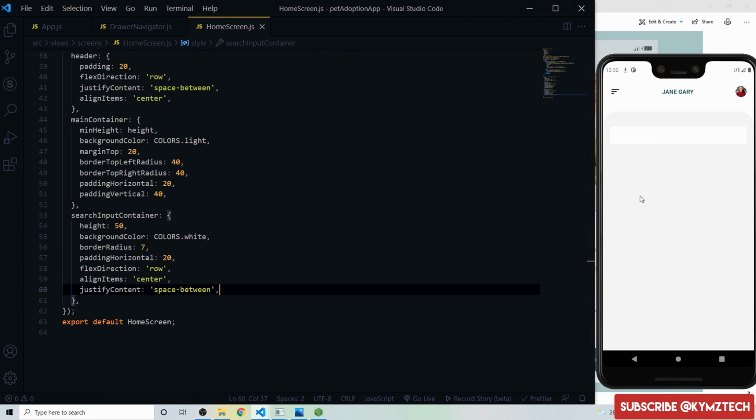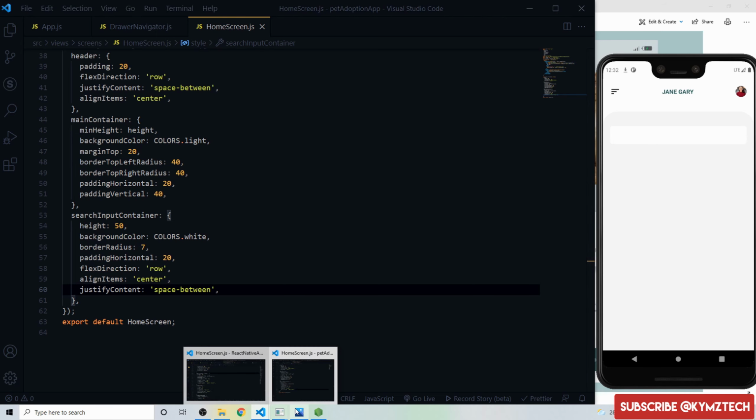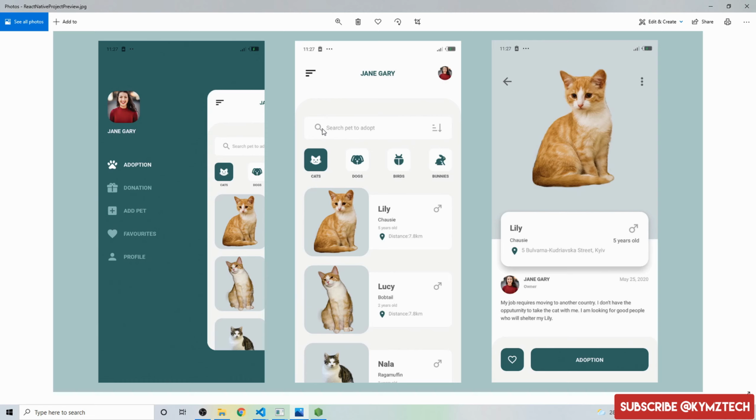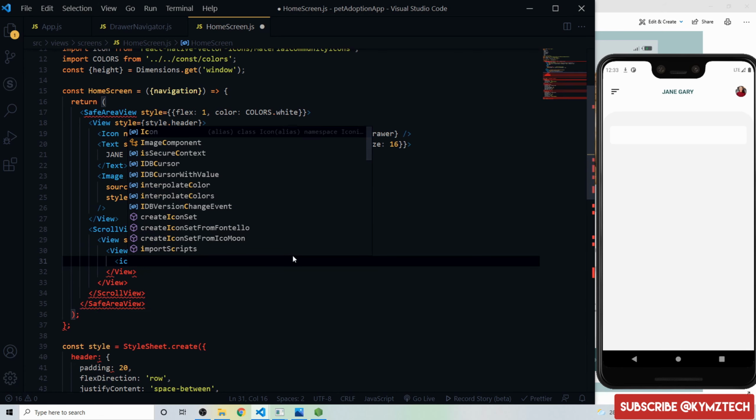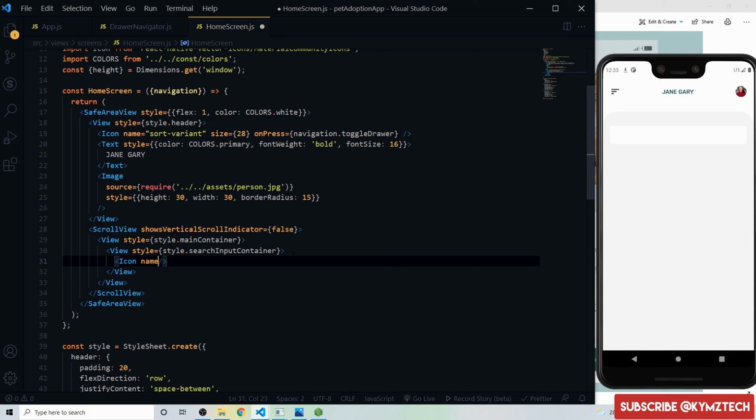So now we have the search input. So the next step, we are going to start adding the elements inside the search input. That is the search icon, the text input, and also this sort icon over here. So inside the search input container, we are going to bring in the icon. So say icon, and for the icon, we are going to give it a name of magnify for the search icon. And also we give it a size of 24 pixels and a color of gray. So say size, give 24, then we'll give it a color of gray. Hit save. So now we have the search icon.